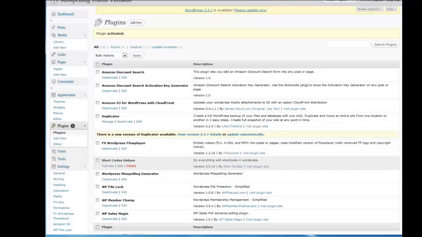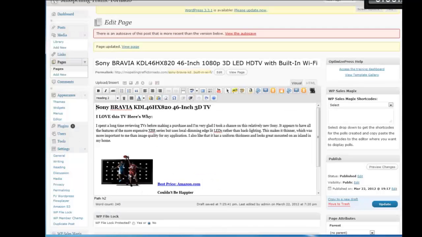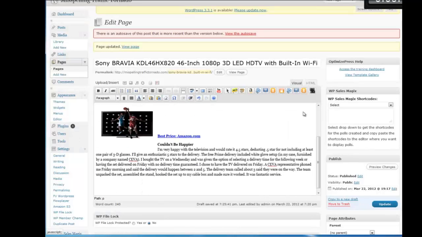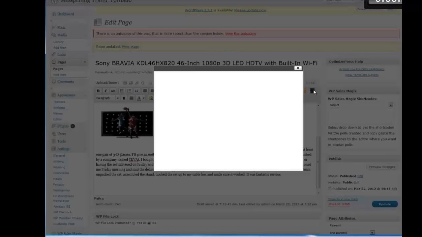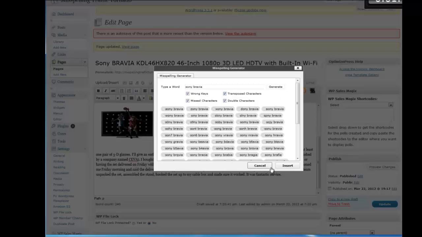Let's say you had a page promoting the Sony Bravia 3D TV. To add misspellings to this page, simply click the misspelling icon. Type in what you want misspelled and select the boxes. Click Generate. Now click Insert. The typos are now placed on your page.